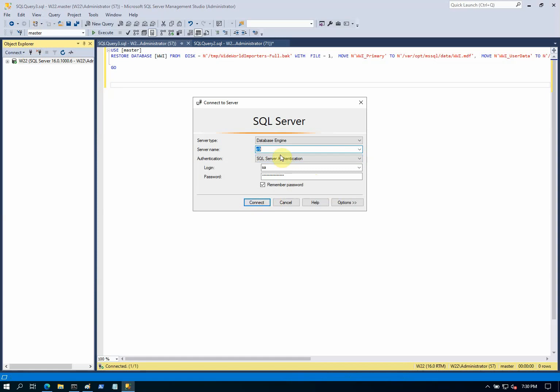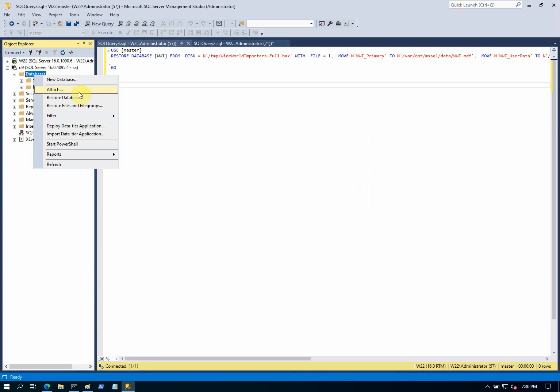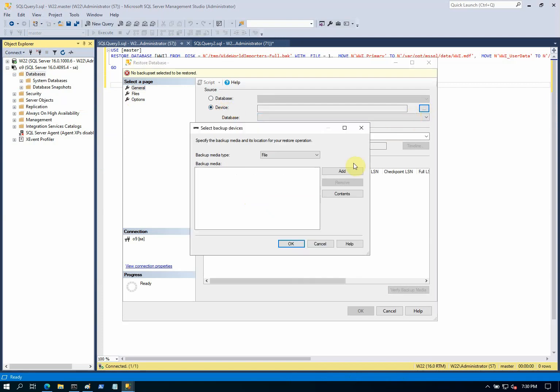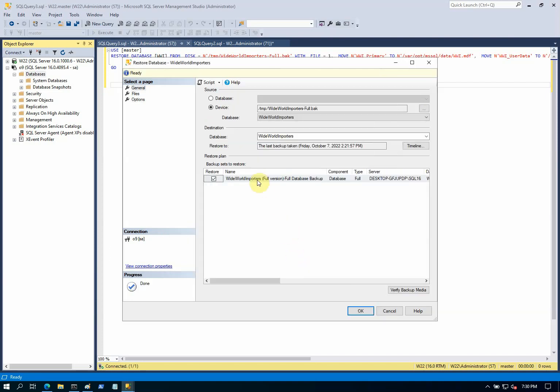Linux. For Linux, I'm going to use SQL Server authentication with SA as the user. So I connect to my Linux box. Right now there's nothing, so let's do the same thing. We're going to restore database, and then check the device, and from here we're going to add. What I'm going to do is look at the /temp where we downloaded the file. Okay, so here is the /temp. This is the file we downloaded. Click. So this is what SSMS generated for the Linux case.